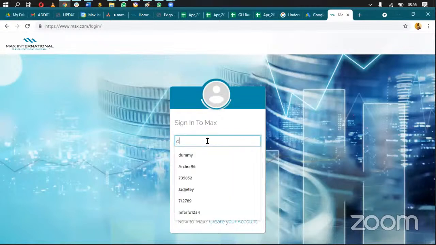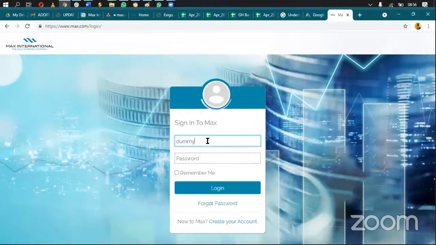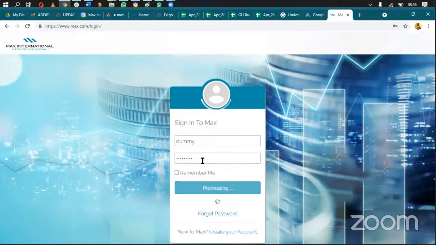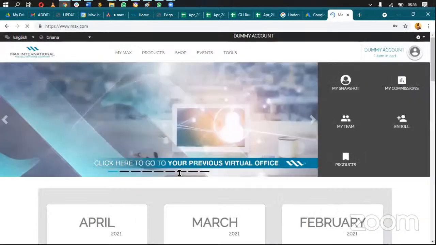I'll use a dummy account to do this demonstration. Then I click login after putting my username and password. If you want the browser to have memory of your username and password, so you don't have to type it all the time, you can just click on remember me. So there we have it. This is how the new VO looks.